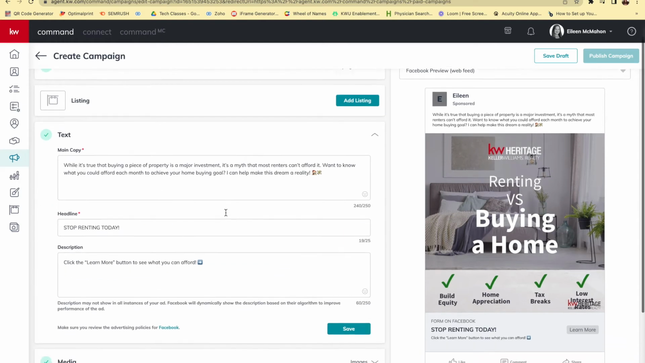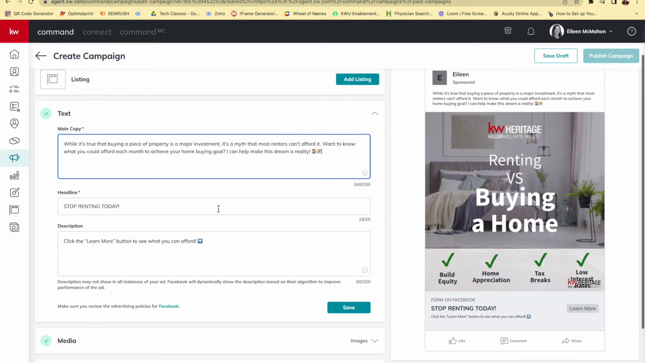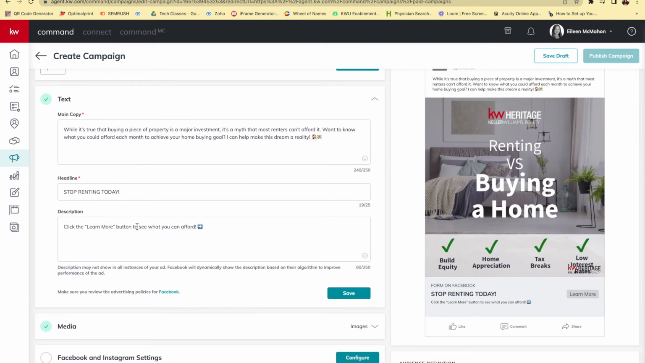But the text that we're going to have is in the main copy. It's going to say, while it's true that buying a piece of property is a major investment, it's a myth that most renters can't afford it. Want to know what you can afford each month to achieve your home buying goal? I can help make this dream a reality. Now, you'll see that as you're creating this ad, you're going to see a description of it over on the right side. So you'll start seeing what it looks like in real time. The headline is going to say, stop renting today. The description is going to say, click the learn more button to see what you can afford. Now, this is what your ad is going to start looking like. So I'm going to go ahead and save this.